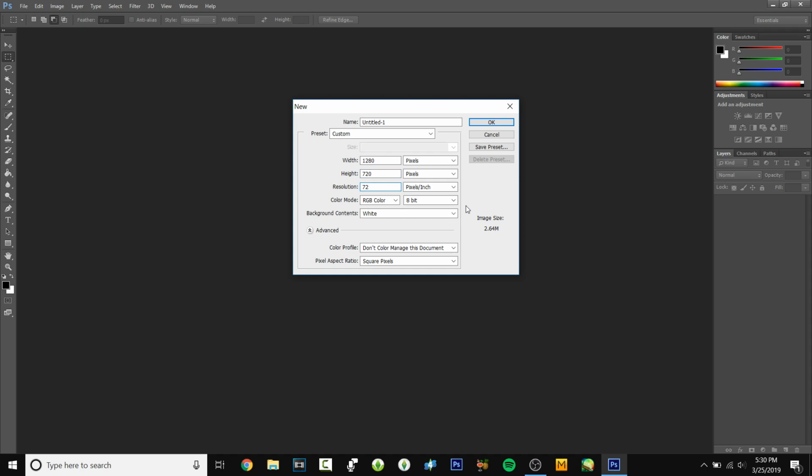Depending on the program you use, you might not have all this stuff, but I know for Photoshop this is what I have. So if you're using Photoshop, then just follow this. Yours should be 1280 by 720.